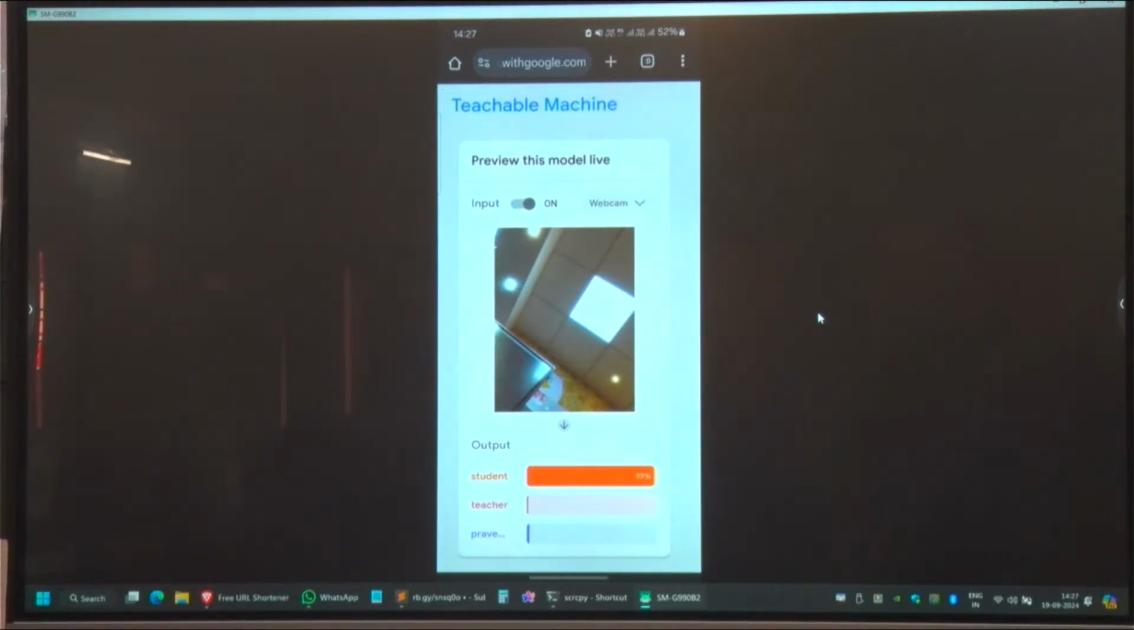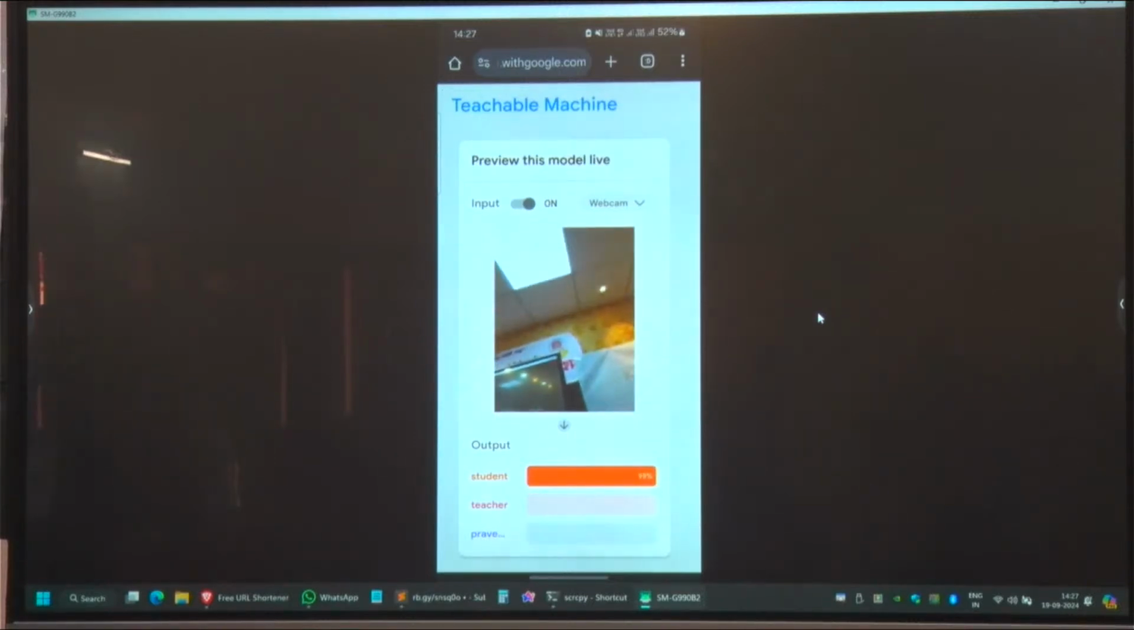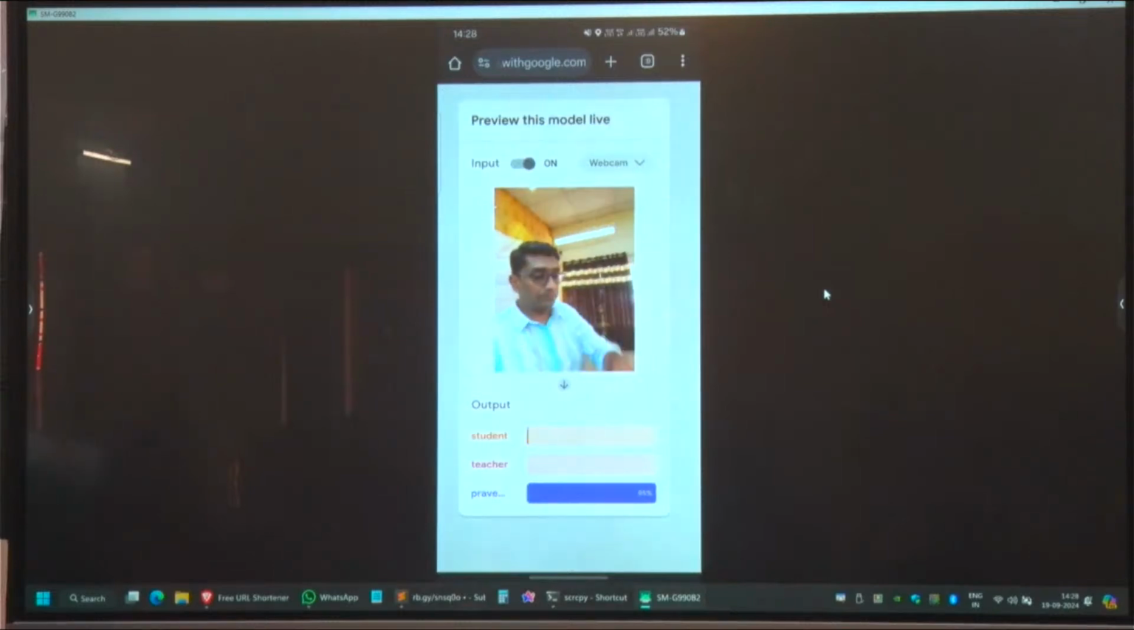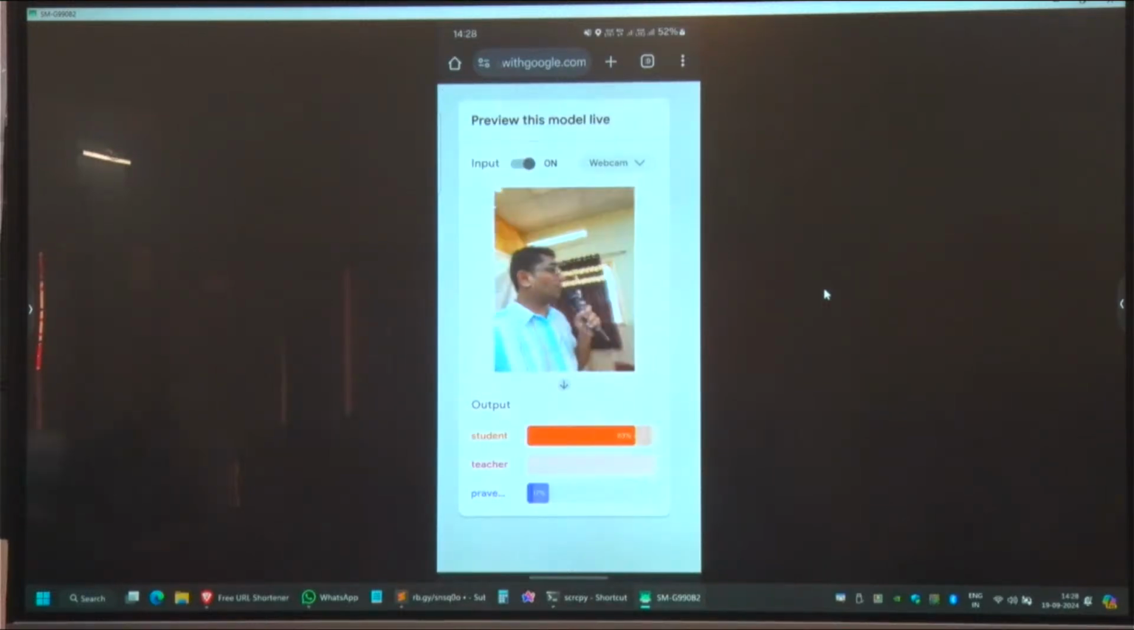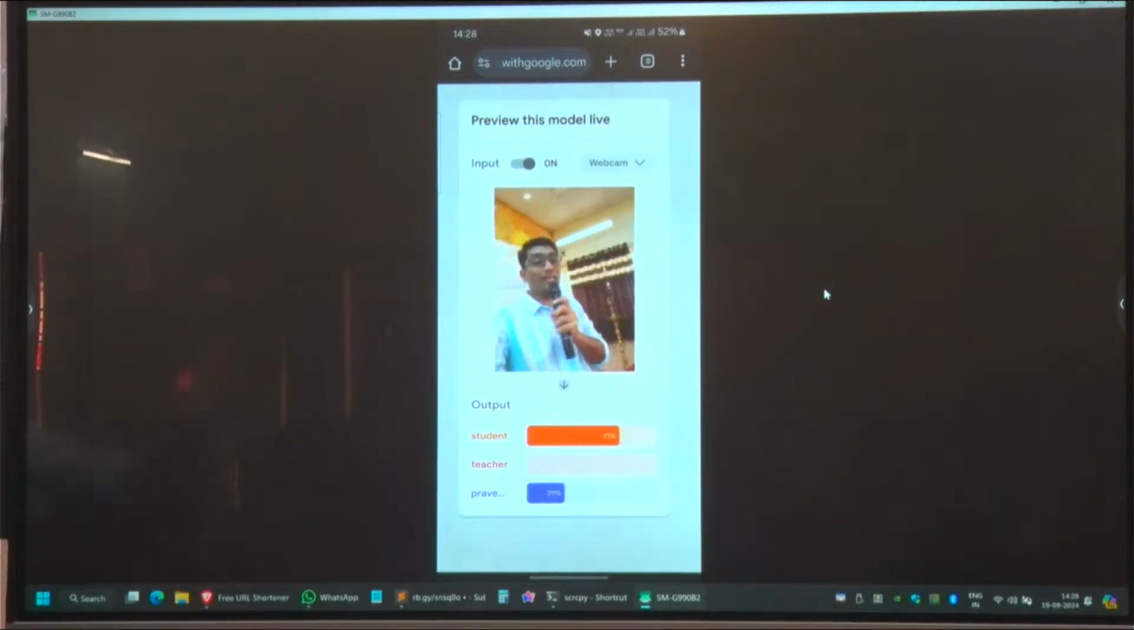Once you get that, now what you do is show the camera some ID, your friend's ID. Try. Do something like this. It works for both front and back camera. You can switch the camera if you want. Now you can see over here, it is detecting me as Praveen.